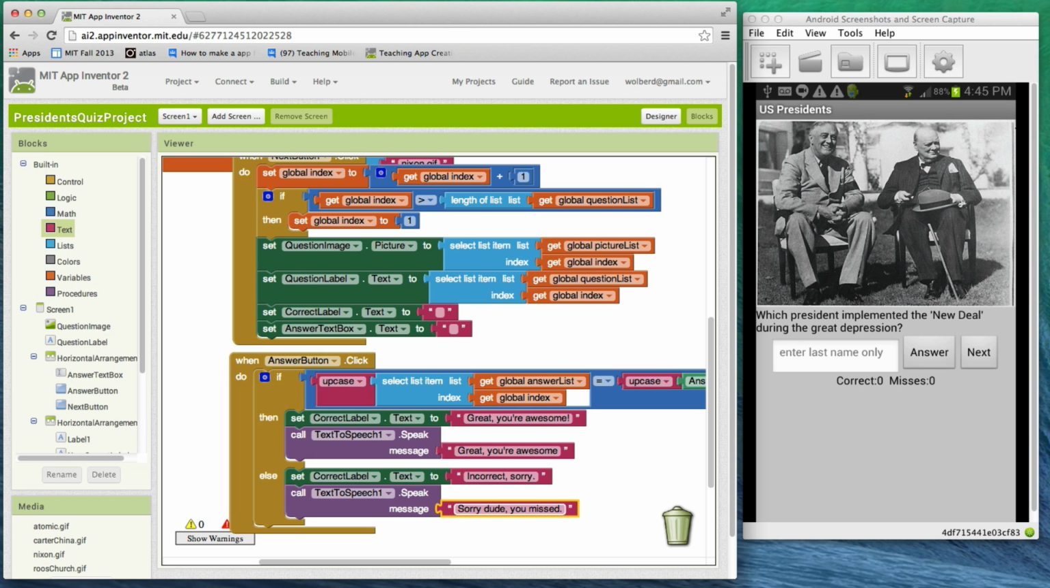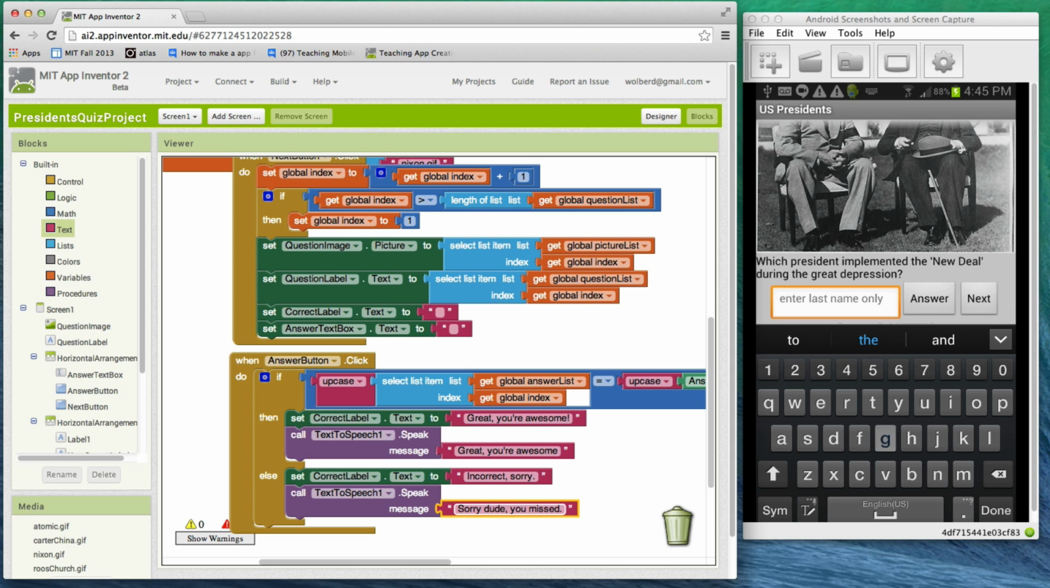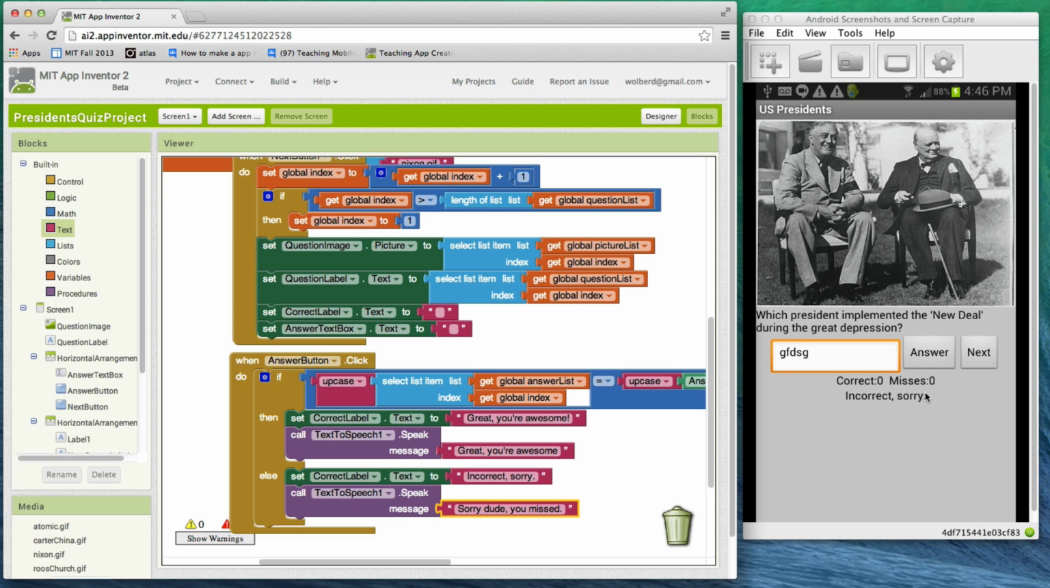I've got my app projecting on the screen here, my phone projecting on the screen. I'm going to run the app. So let me just answer incorrectly, and you should hear the "Sorry, dude, you missed." Okay, so you heard the text-to-speech speak that out. So anyway, that's how you use text-to-speech, and in this case, how to tell the user whether they were right or wrong on their answer. And if you'll notice, the incorrect message also comes up as well, because we do 2 things when they miss.